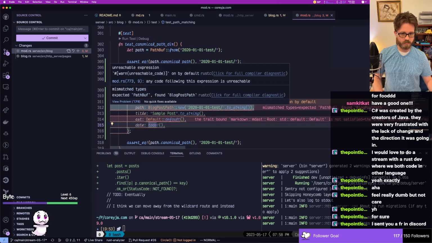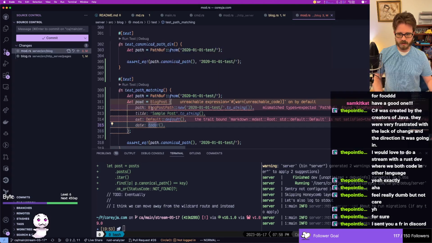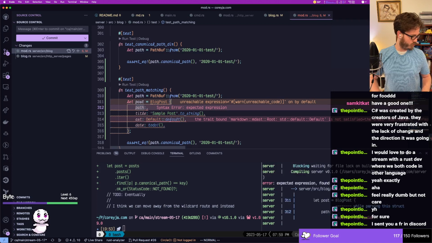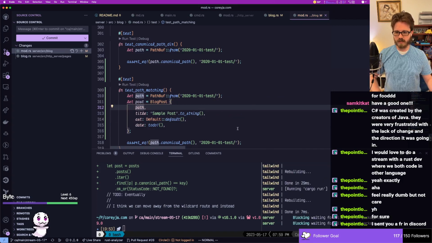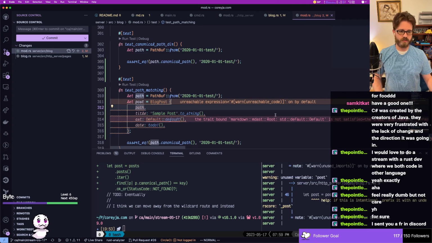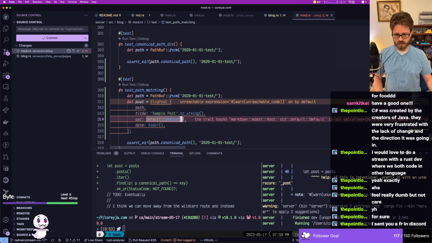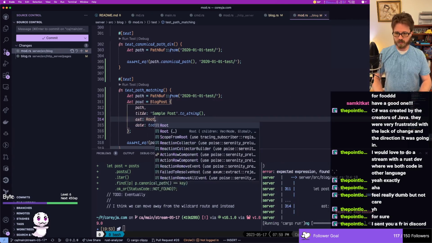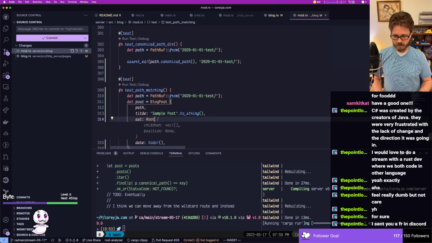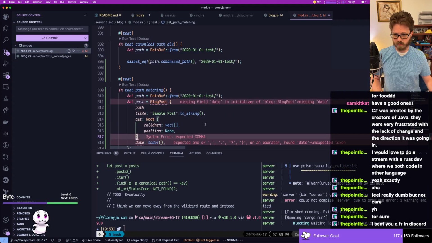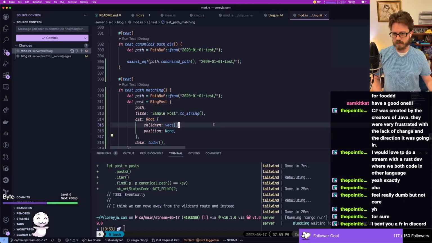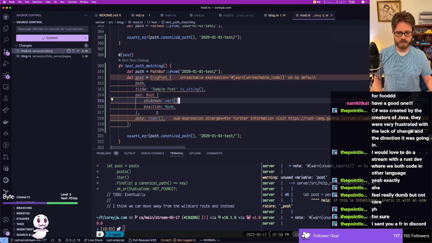Path buff found blog post path. Oh yeah, you just expected path buff. Yeah, okay. This just should be path. Copilot was just not helping me too much there. It was lying to me. Okay, so this doesn't do default, which is okay. It would just be cool if it did. So I have a root node. Can I just like new one up? Or sure, how about that? Root node with no children and a position of none. Yeah, perfect.